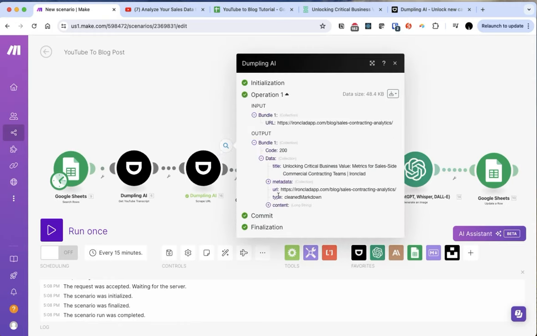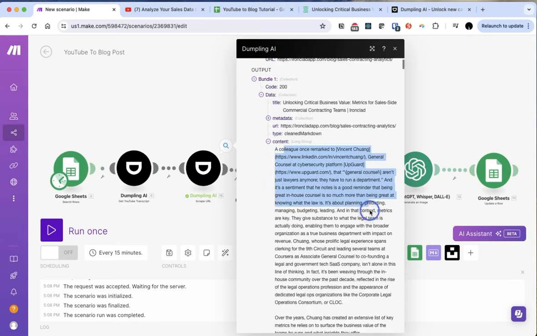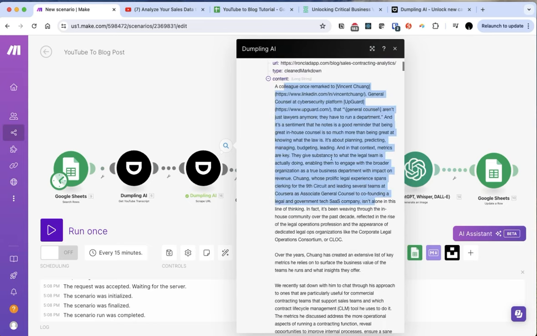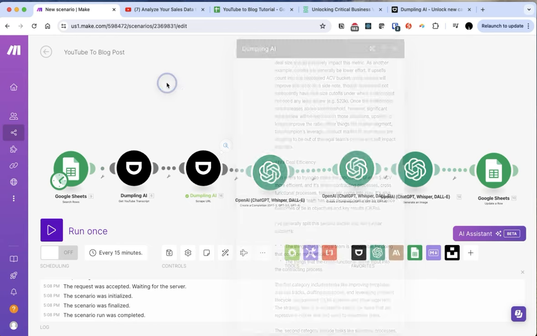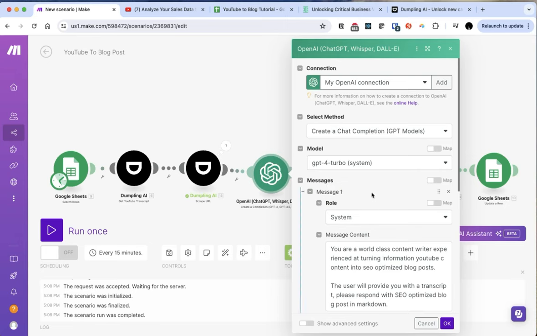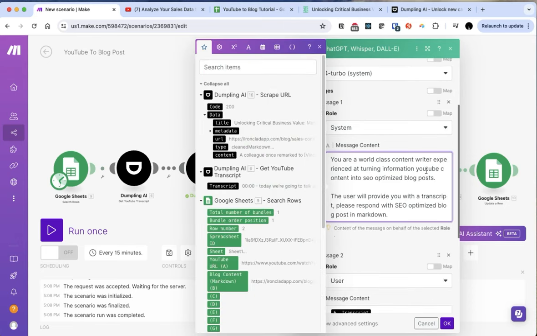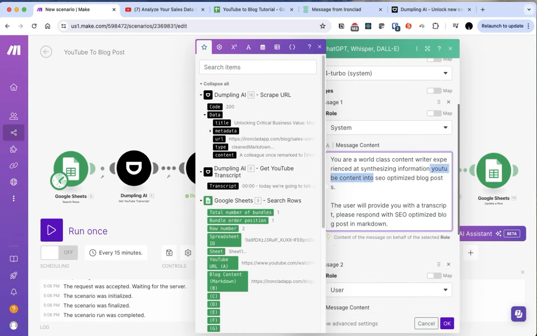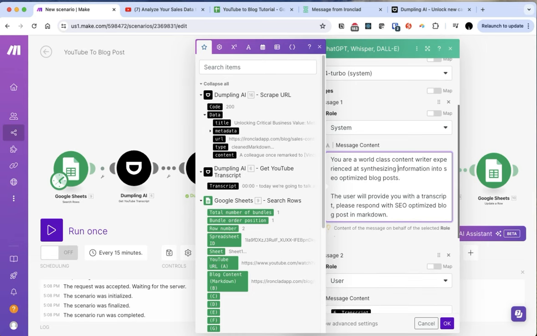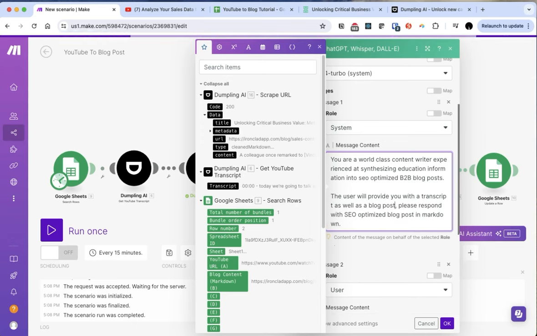So the data here, we've got all the content and you can see it's very clean. It's literally just the blog post, which is really good. And then what we're going to do is update our prompt, right? So, synthesizing information into an educational B2B blog post. The user will provide you with a transcript as well as a blog post. Please respond with it. Cool.